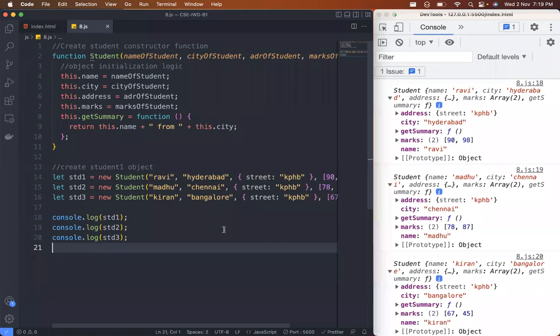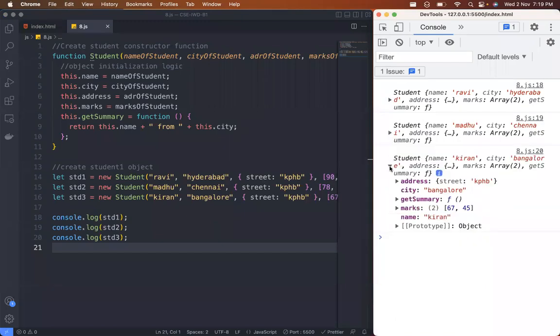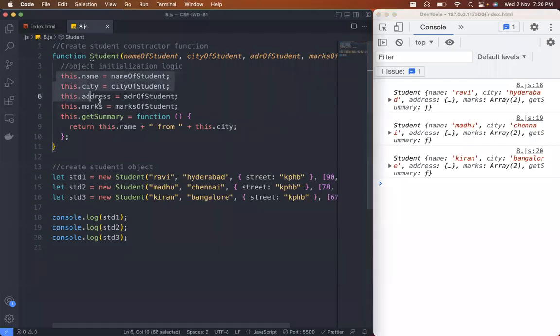Now here we can see a small problem. Once we identify the problem, then we can think about a solution. So the problem is, when you look at each of the objects here, let me collapse them so that it will be clean to read. Each object contains how many properties here? Name, city, address, marks, get summary. 5 properties, because I have given 5 properties here. So every object will get the 5 properties. But the important thing is, for every object, name is different, city is different, address is different, marks are different.